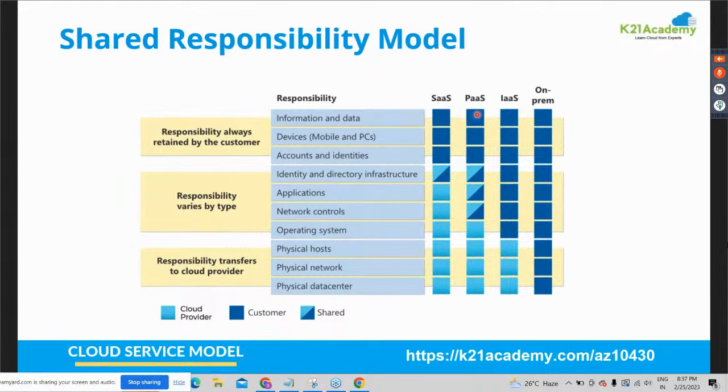Proceeding with that, when you go with PaaS, up till accounts and identities, the customer will manage. Then identity and directory structure is shared between the service provider and the customer. Application is shared between the service provider and the customer, and network controls is again shared between the service provider and the customer. And then from OS to physical data center, the cloud provider will take care of everything.